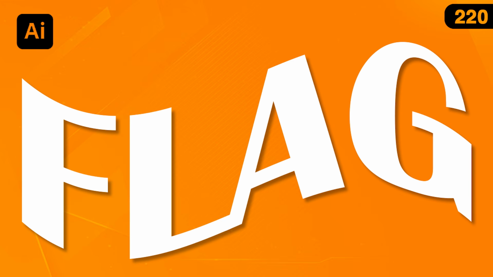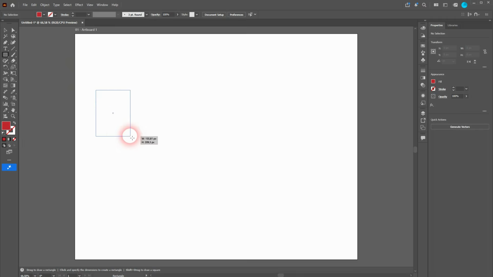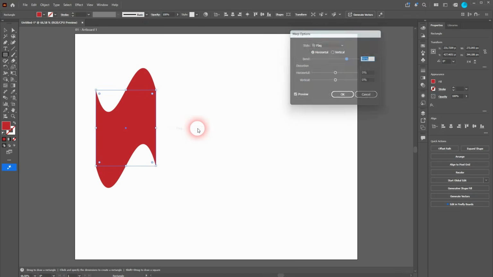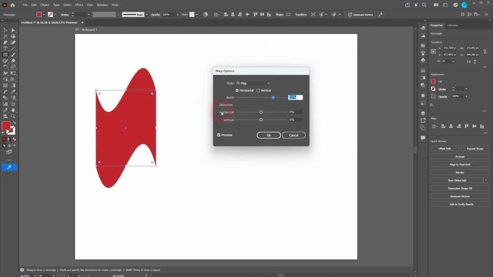Let me show you the flag warp. You can find it under Effect, Warp, or right here in the style for the warp options. Use the drop down for flag. Horizontal goes top to bottom and gives you these wavy lines on both sides.